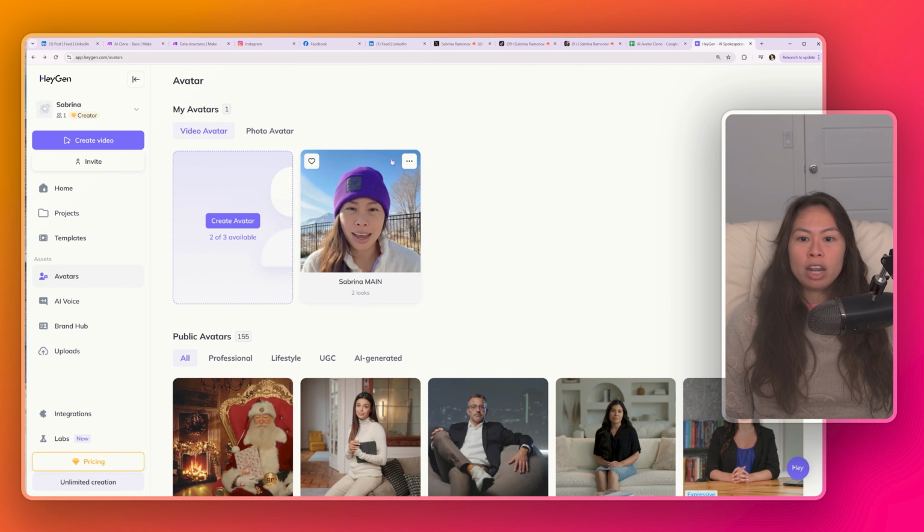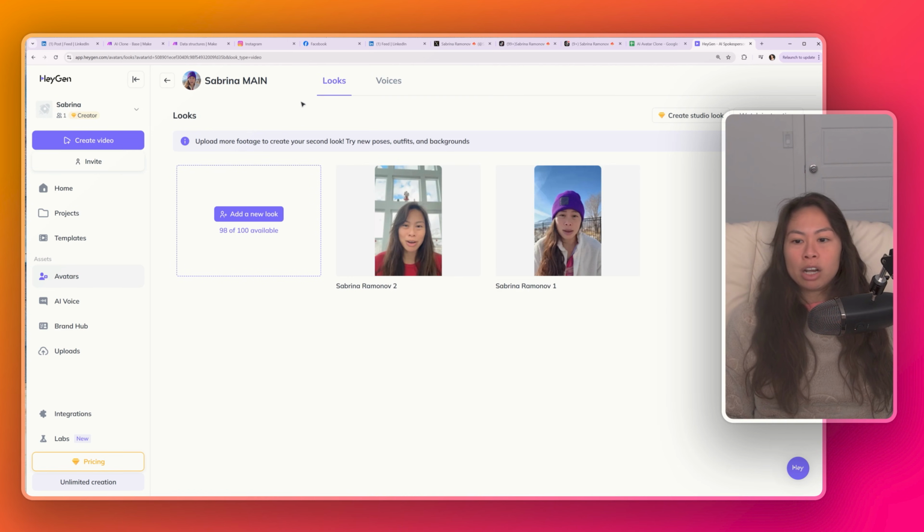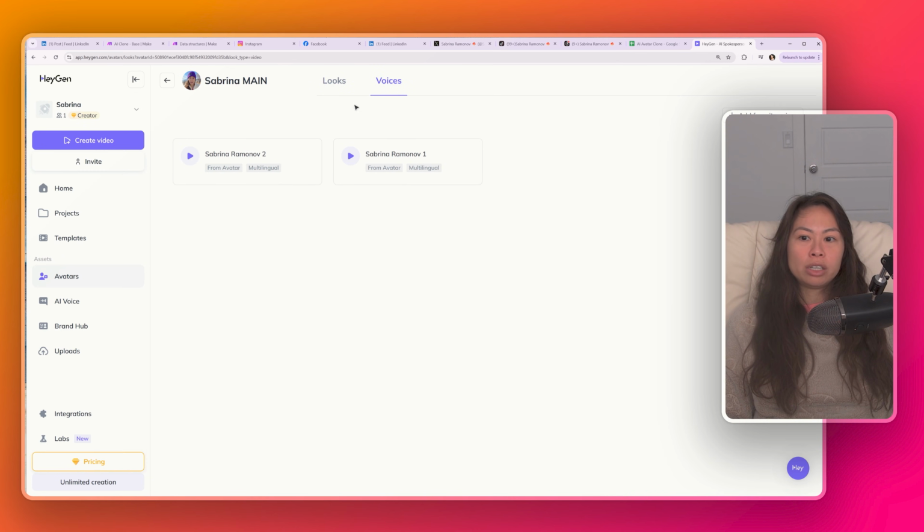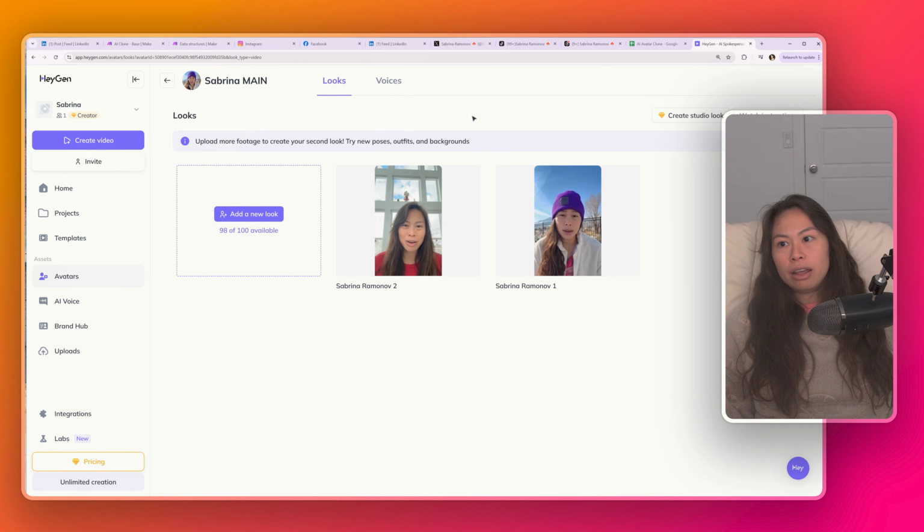Once you have your avatar ready, it'll appear here, and your avatar can have up to 100 different looks. So I only have 2 looks right now. This is the first one I created. This is the second one I created indoors, but look how nice that natural lighting is, right? Then click here at the top to the voices. So with each that I made, it also created a new voice. If you haven't set all this up in HeyGen yet, then go ahead and do that first, right? Create your avatar. It's going to automatically create a voice as well.